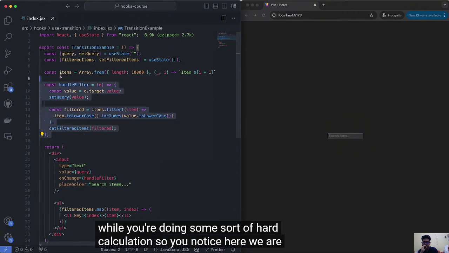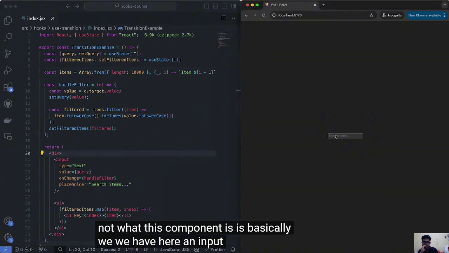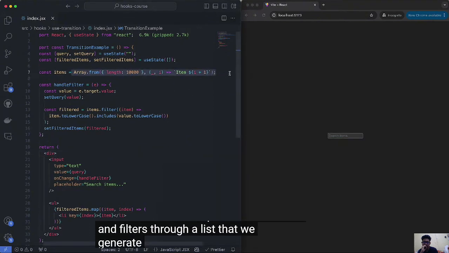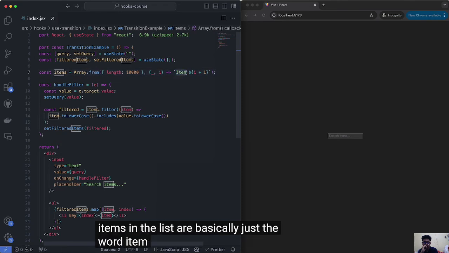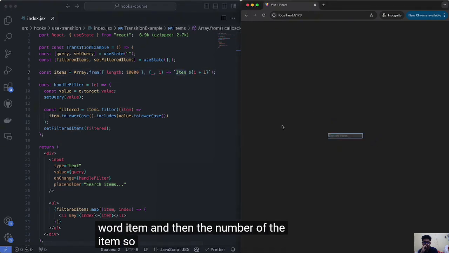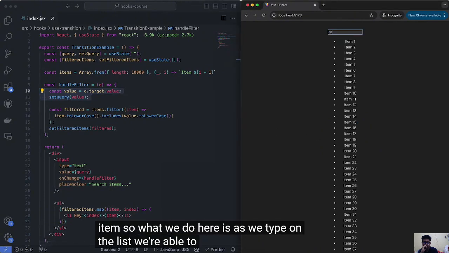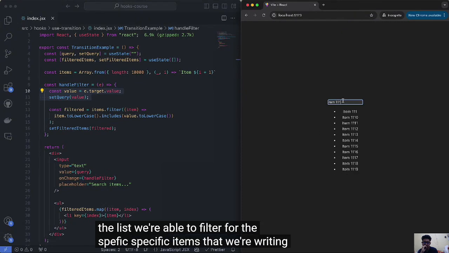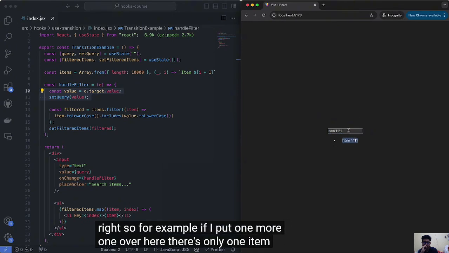So you notice here, this component basically has an input which searches and filters through a list that we generate automatically over here. This list has 10,000 items, and all of the items in the list are just the word item and then the number of the item. As we type, we're able to filter for the specific items that we're writing. For example, if I put one over here, there's only one item with this.